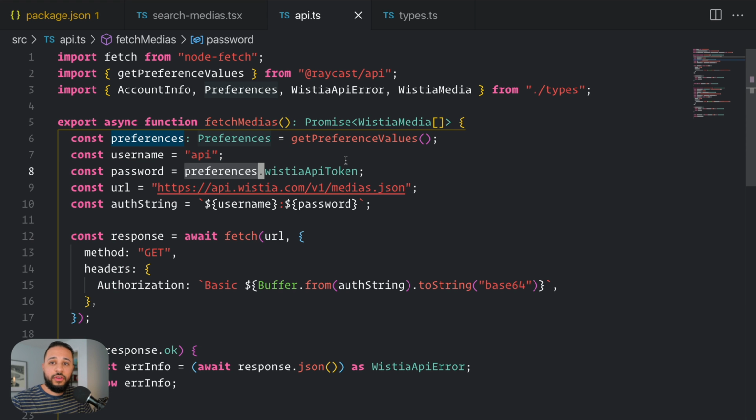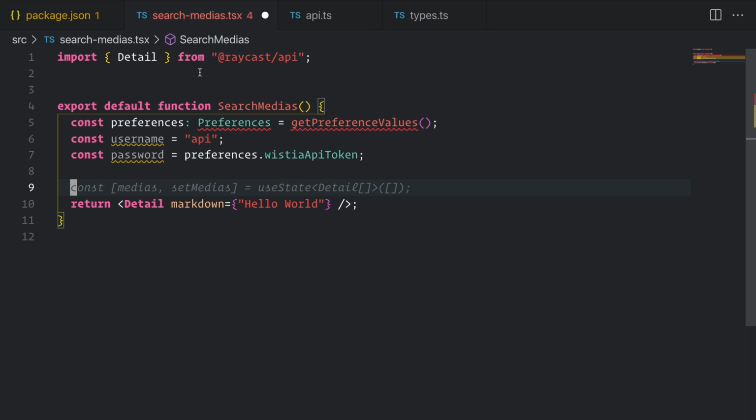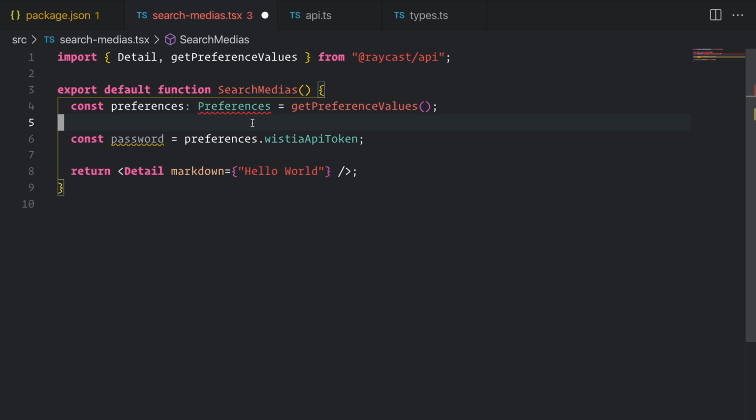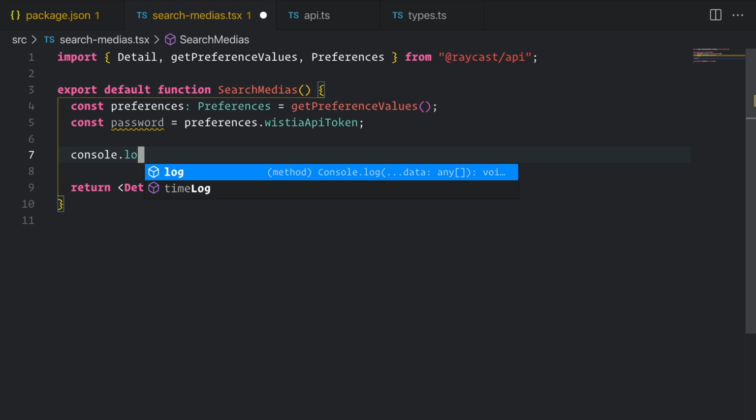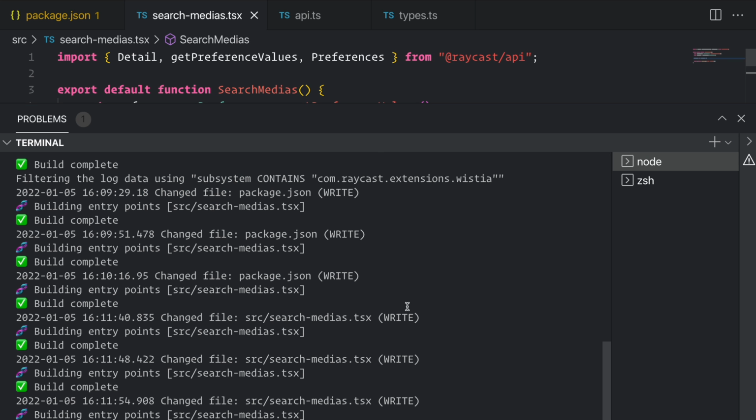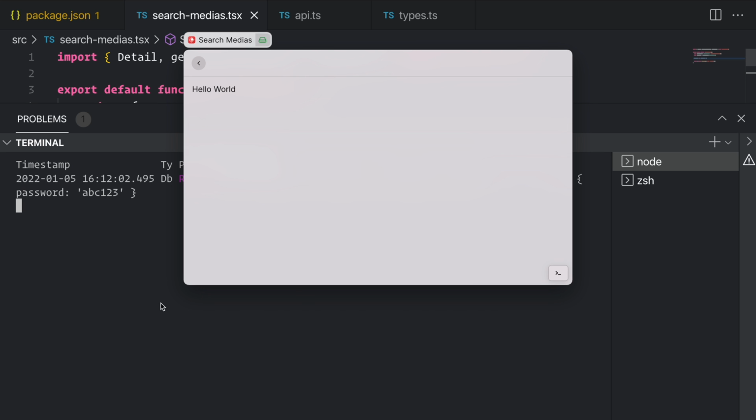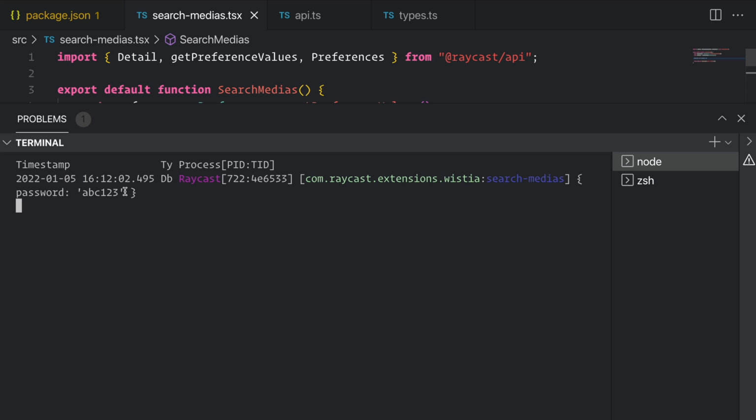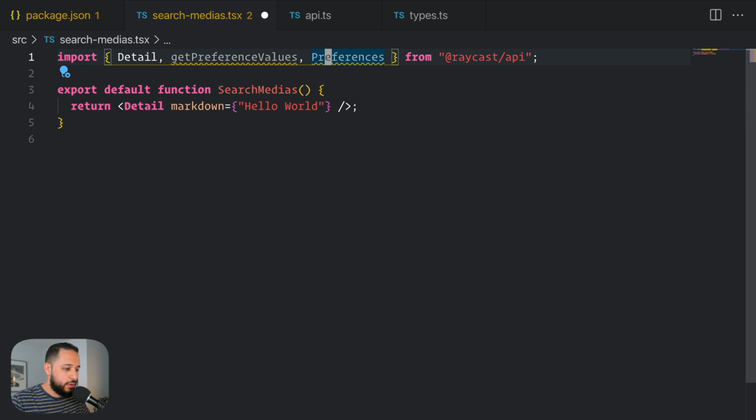So now if we want to test out really quick and see what this is printing out, I'm going to copy this into our command. I'm going to import getPreferenceValues. And then when we run this right now, I'm just going to log it out just to make sure that's working. So I'm going to clear out my terminal, run my command again, and you'll notice we have password ABC123, which is what I typed in for now. So we have our preferences set up. We know that's working. Go ahead and remove this because I don't need this anymore.